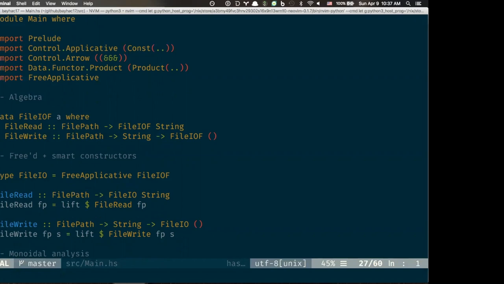What's the fandom A for? It's not fandom. It's generalized algebraic data type. So depending on what constructor I use, the A will be a different thing. So that'll be important in a bit. Lifted into free applicative, and then I have these file read and file write functions that just flip it into the free applicative just for convenience reasons.